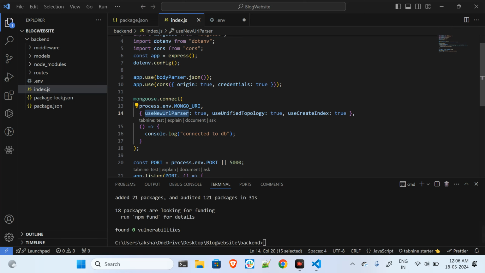And next is useCreateIndex, which basically ensures that Mongo's functions use MongoDB's createIndex function instead of the deprecated ensureIndex. So these are some of the reasons why we make use of these parameters. And with the help of mongoose.connect, we will be able to connect to whatever MongoDB connection string we have provided over here. That's all about this Mongoose.